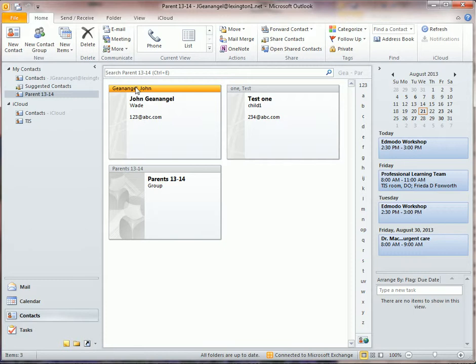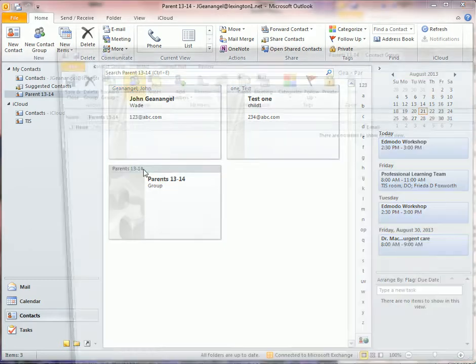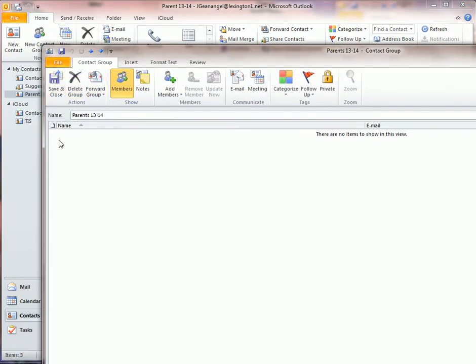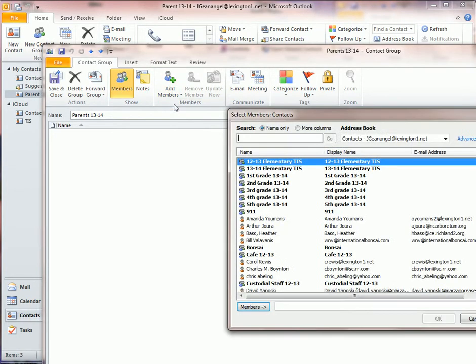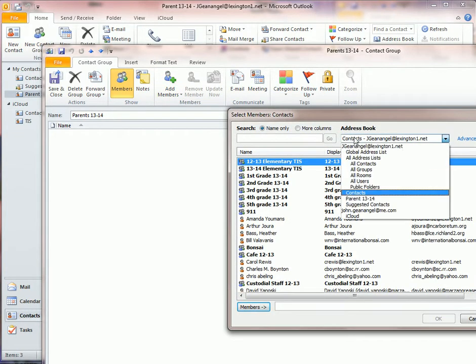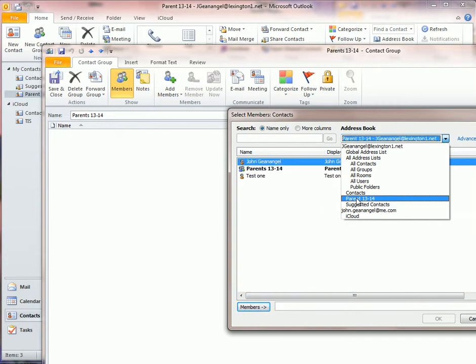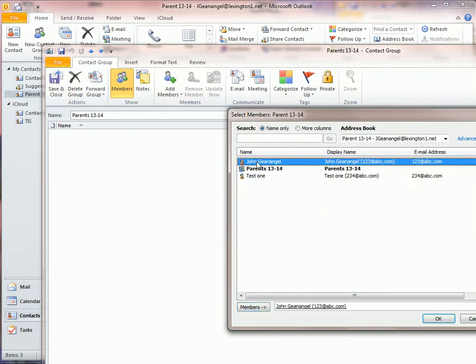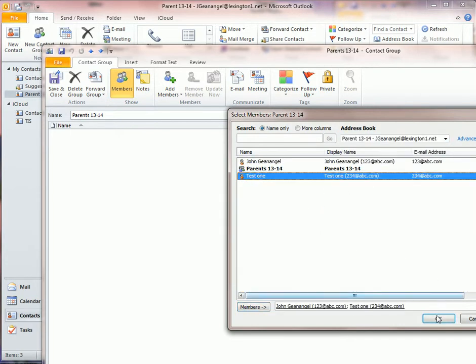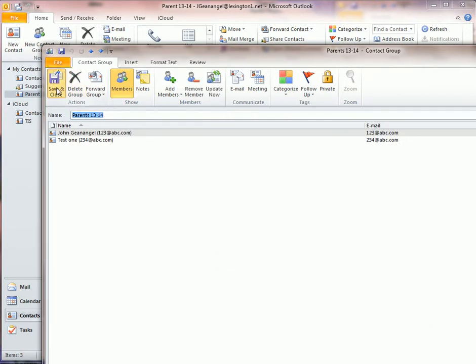Notice here now I have individuals, and now I have this group. If I double click it, now I can come back in here, and I need to add the names of the people that I want in there. So if I simply say Add Members right here at the top, and from Outlook Contacts, now I need to switch this over to my Parents 1314, and there I want that one, and I want that one, and I'm going to click OK and save and close.